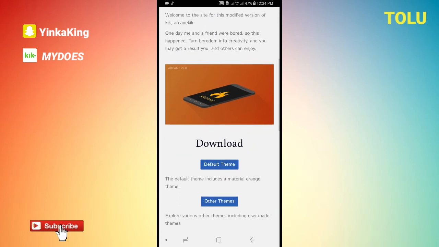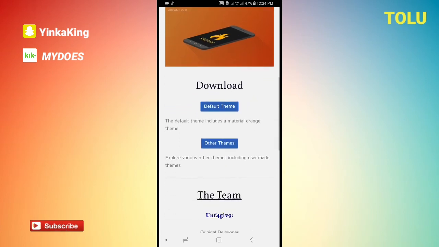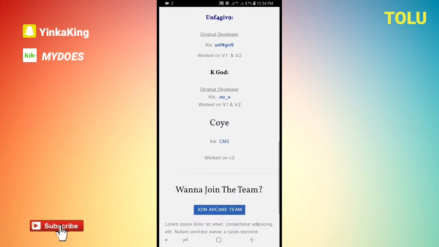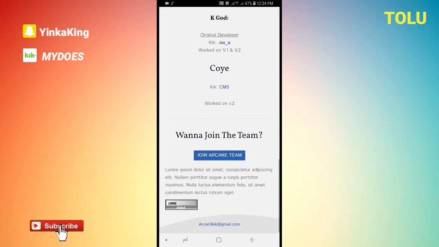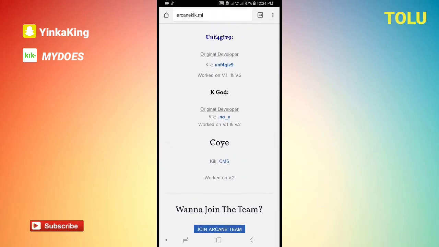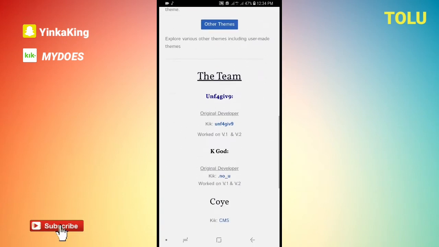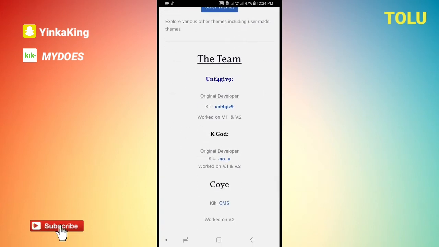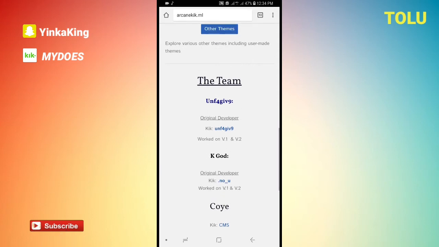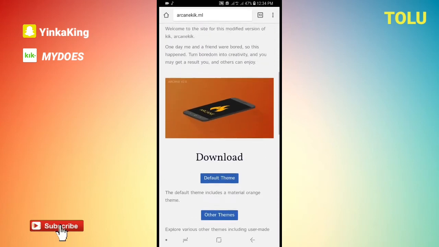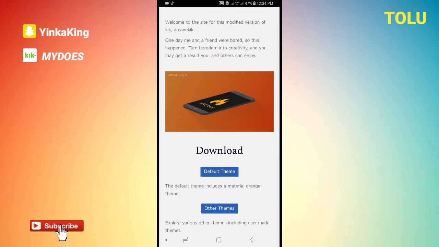Now to download this, we also have other teams, and I think there's a way you can join the Arcane team if you are interested in developing Kik. It will be really nice because your name will be among the gurus or the dudes that made this thing. It's really nice to contribute to something like that.